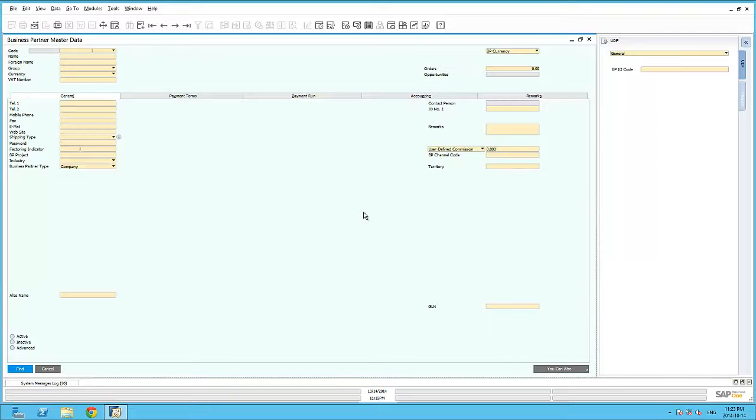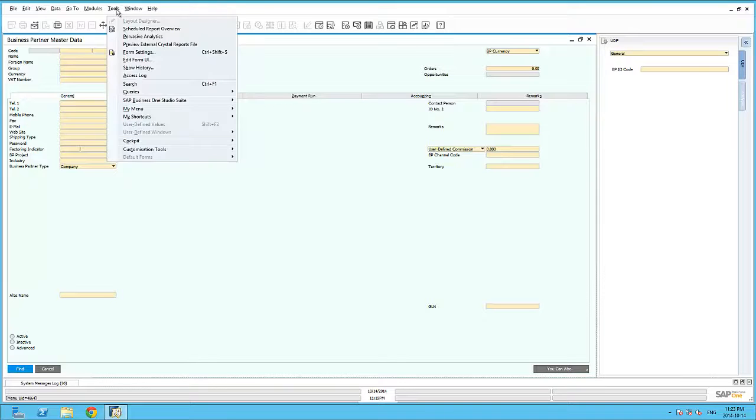To improve the usability within SAP Business One, we might want to simplify the specific forms to ensure a better user experience with uncluttered forms. This can be done by editing the Forms user interface. By keeping this Business Partner Master Data form open, let me show you how easy this is. Within the Business One menu bar, navigate to Tools, Edit Form UI.